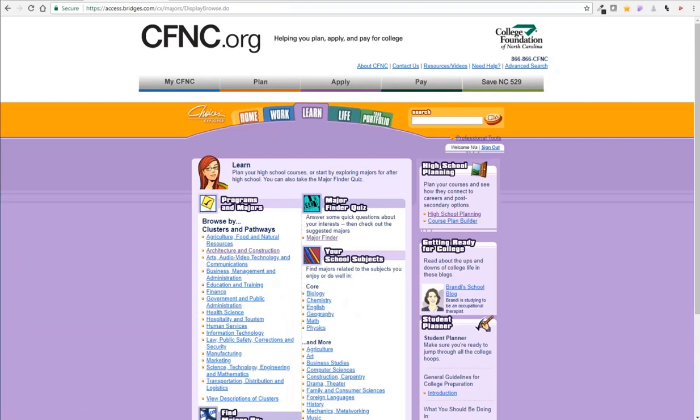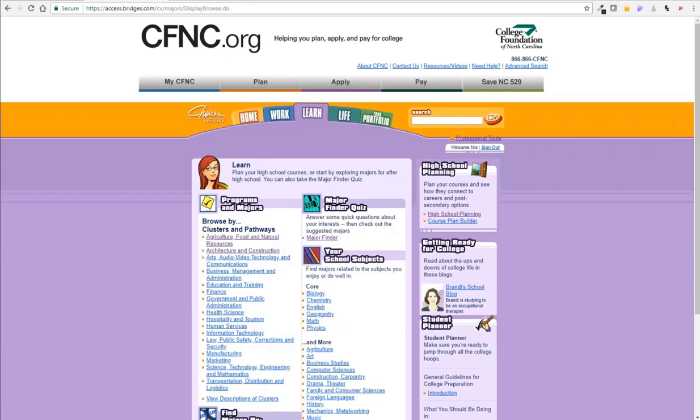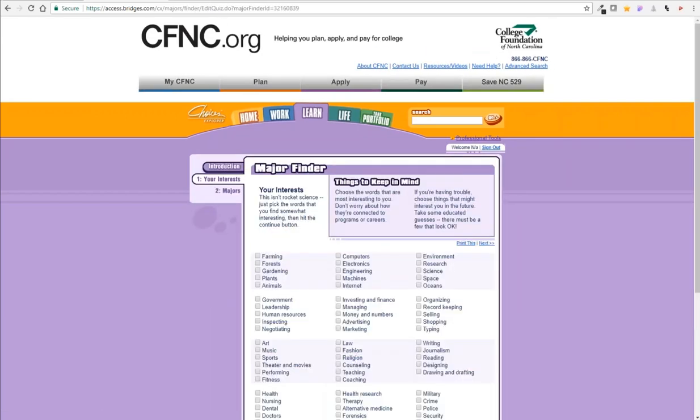I'm going to go over now to the Learn tab. And here, instead of looking at careers by the cluster, we're looking at programs by the cluster. So notice here how it has changed. I'll go back. Another one of the assessments, the third in Choices Explorer, is the Major Finder. So here I can answer questions, and instead of a career or a cluster, as we looked at just a moment ago, it is suggesting a major that I might want to consider.